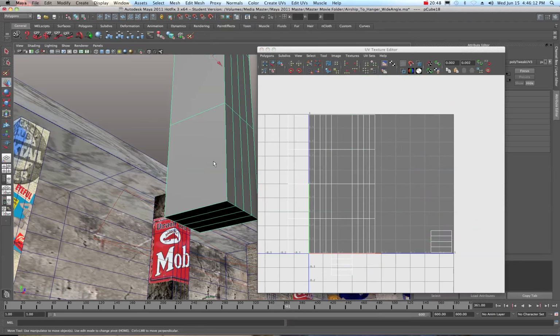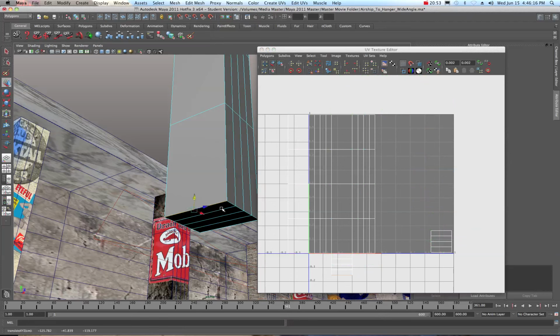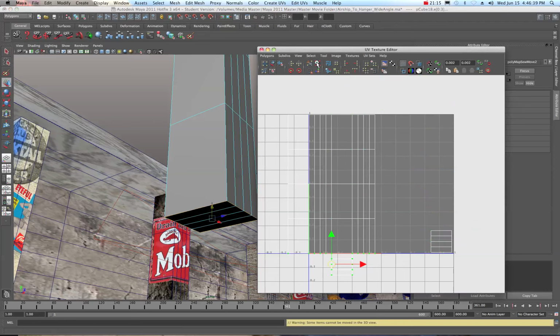So I'm going to go back and just go into my edge mode. And I'm going to sort of select these edges that are around the perimeter there. And as you can see in the UV texture editor, they're lighting up. And you want to make sure that you just select those edges, that there's nothing else that comes through. So I can pretty much see that's what I got. So I'm going to do the same thing to this one. I'm going to sort of make him one. So I'm going to separate that.